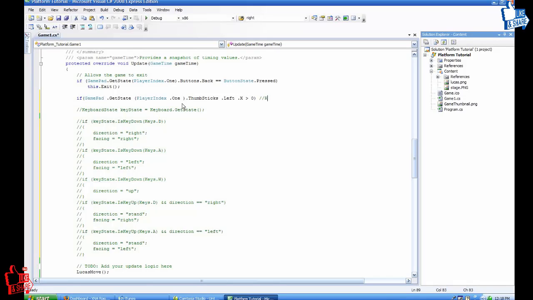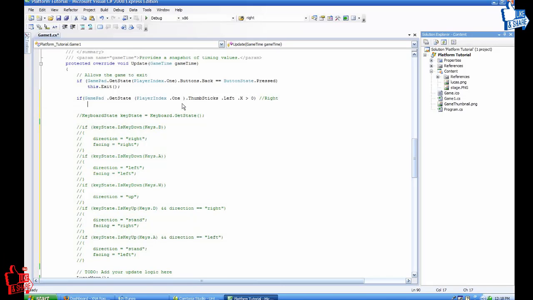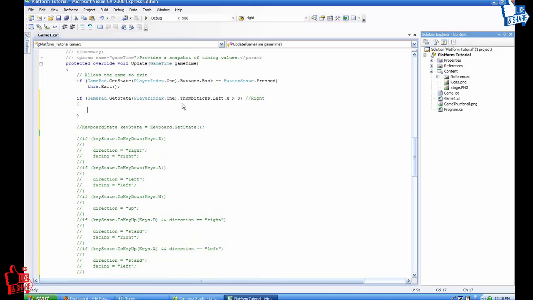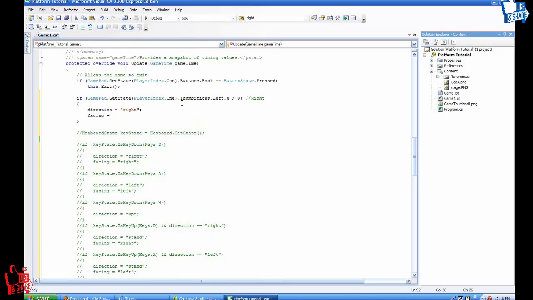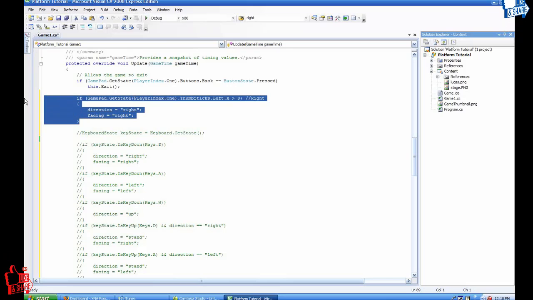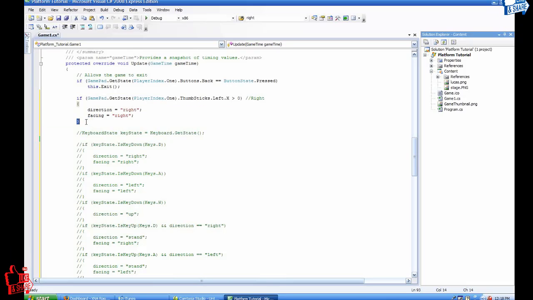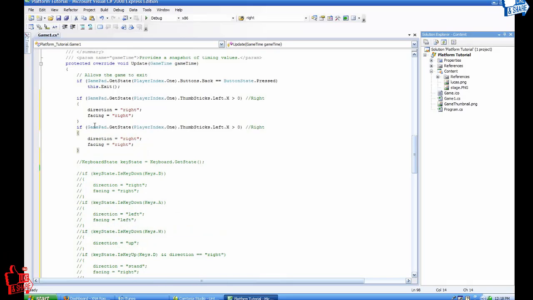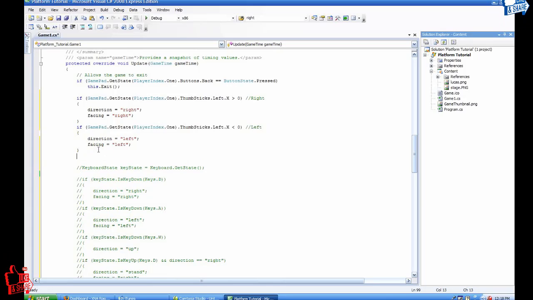Then the character's moving right. Well, you're telling the character to move right. So then direction equals right, facing equals right. This is actually a lot simpler than using the keyboard. Face equals left, direction equals left. And all you have to do here is change the .x is greater than to a .x is less than 0, which means moving to the left. And then paste that again.